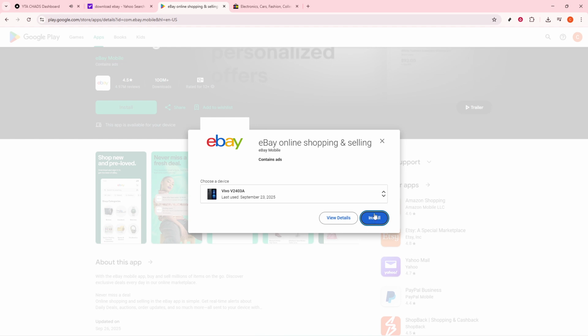Once you locate the official eBay app, the next step is to install it. You'll see an install button right there in the app details. Simply tap it, and this will initiate the download. Depending on your internet connection, the download may take a little while, but generally it should be fairly quick.